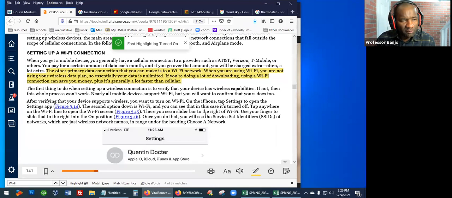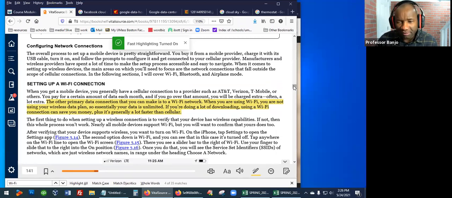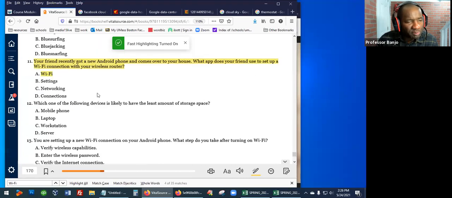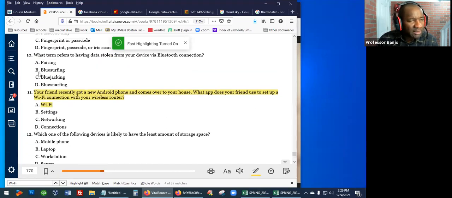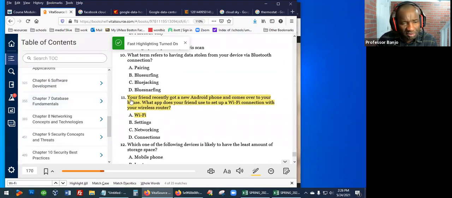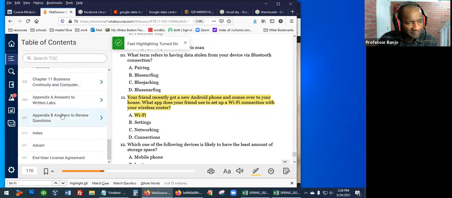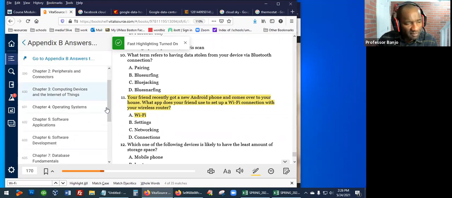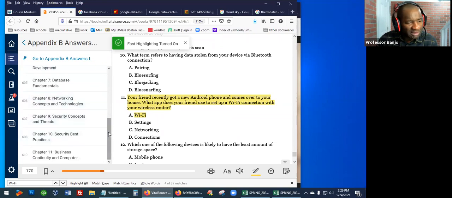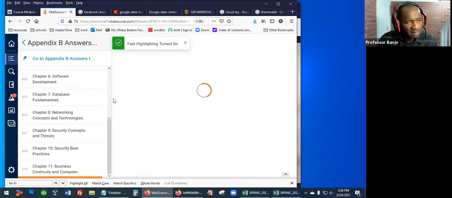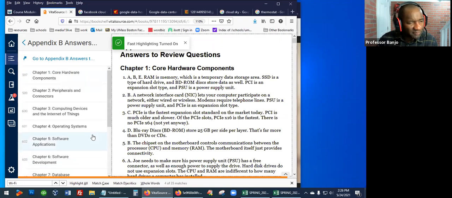All right. So what is the answer for that question? I believe the answer should be Wi-Fi. No? Let's look at the answer. So let's go to question 11, chapter 3. Is it Wi-Fi? It should be Wi-Fi, but let's see what it says here in the appendix. The Wi-Fi is not an app. It's not an app? So what's the answer?